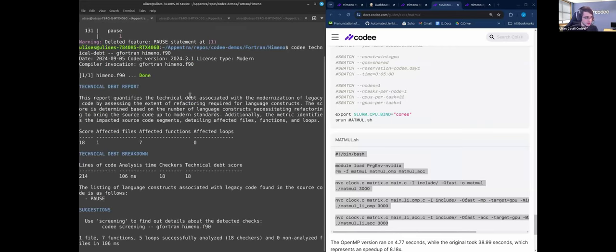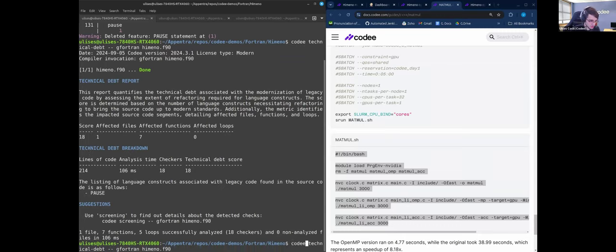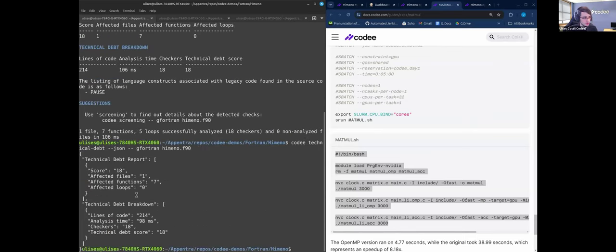Here we have the technical debt. We had a score of 18. This report is mainly used for QA teams. This number should decrease over time. Ideally, it should be zero or at least decrease over time. You can use the JSON output to track this with a Jenkins script, for example.